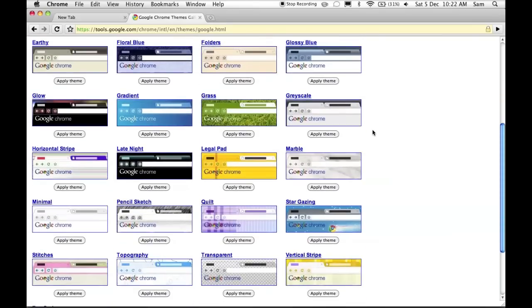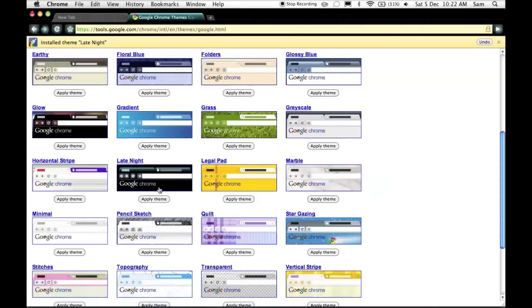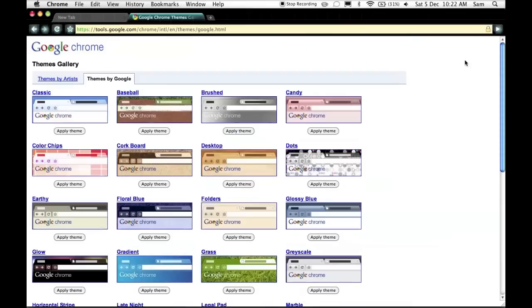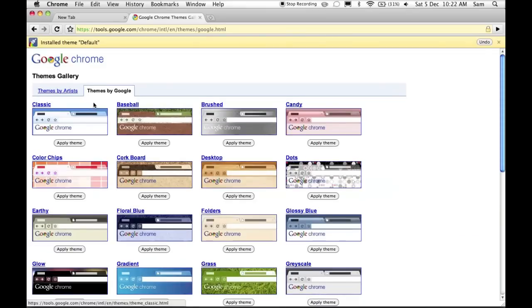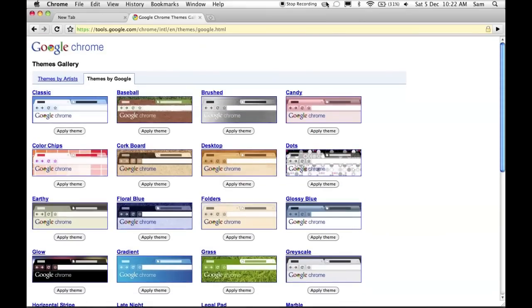Let's say someone likes a darker theme, you apply this theme called Late Night and it will download and install automatically. There we go, a nice glowing theme when you move your cursor. But if we apply the classic theme, which looks blue on Windows, it's in fact grey, because the classic theme for the Mac is for some reason grey. I suppose that would fit in with most other applications on the Mac.